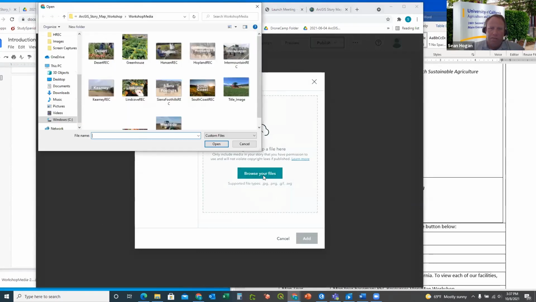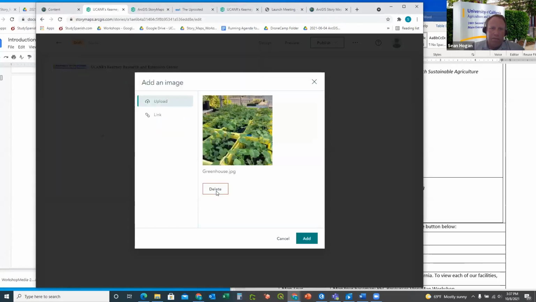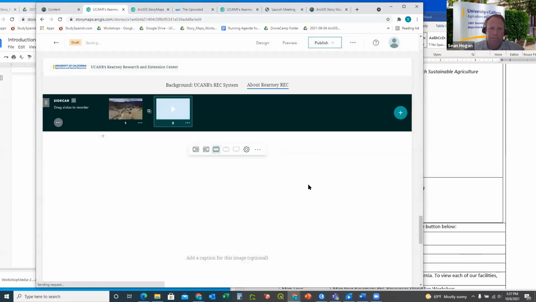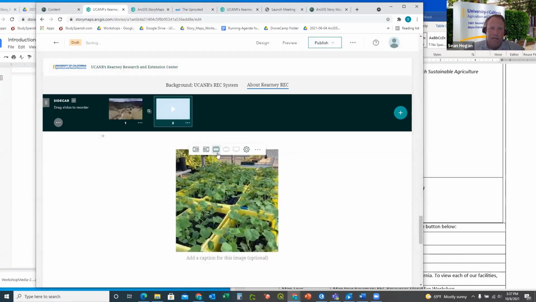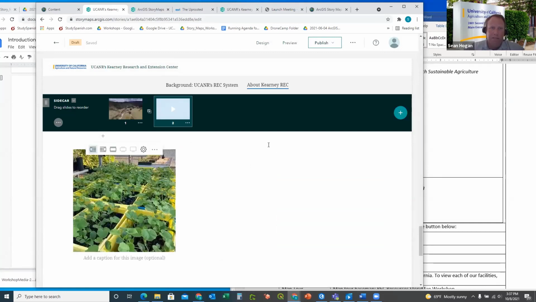Browse your files. It'll bring me there, or you can just drag and drop. This time we're going to add in the greenhouse and click open. And click add. This time we can decide on what side we want to have it on. We can have it enlarged if we want to have it larger. We can put it on the right, or float left. Depends on what the preference is here.